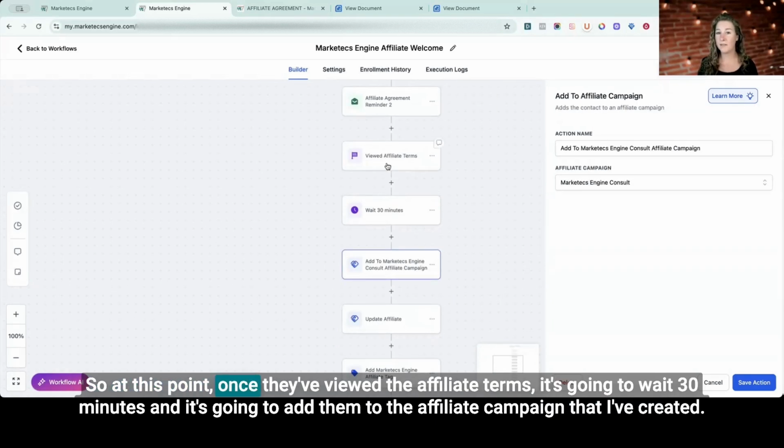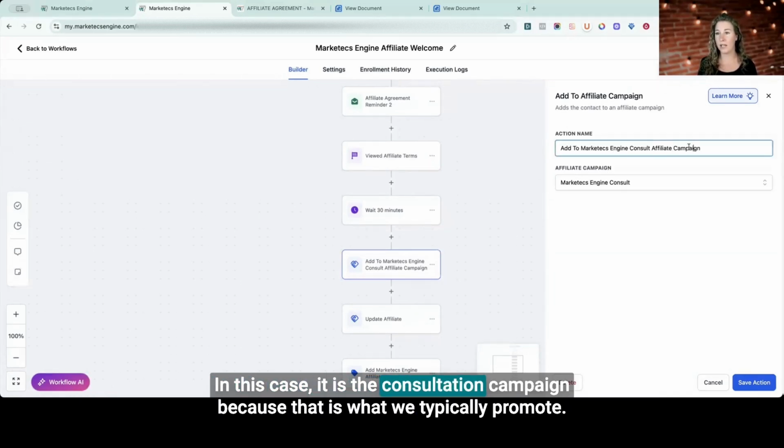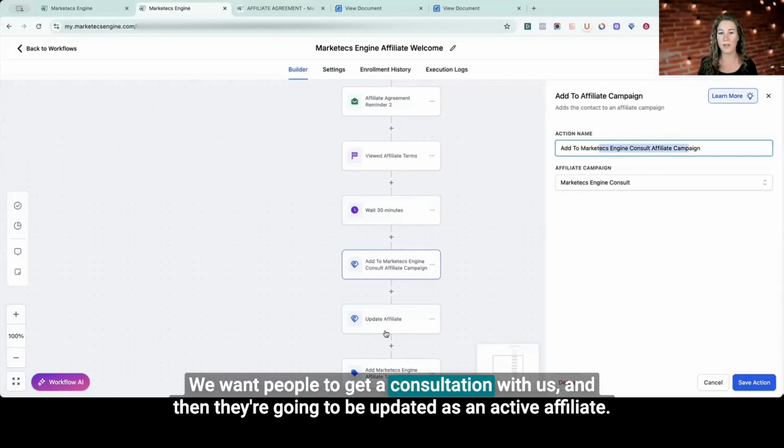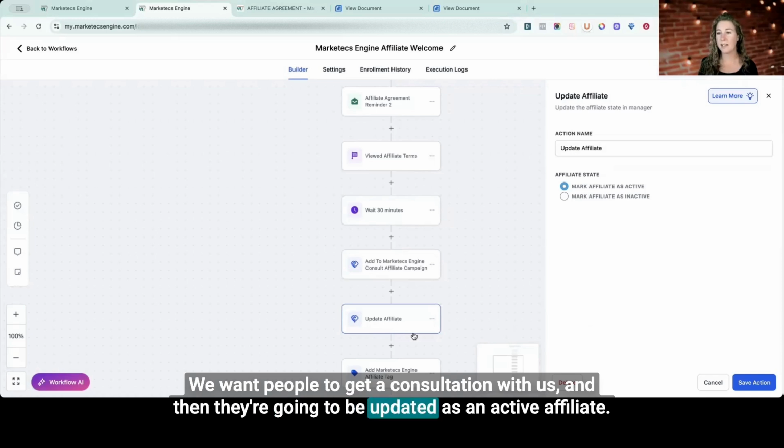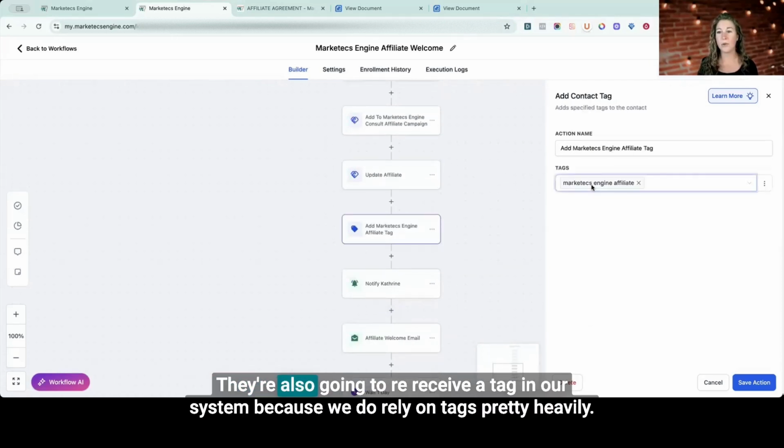So at this point, once they've viewed the affiliate terms, it's going to wait 30 minutes and it's going to add them to the affiliate campaign that I've created. In this case, it is the consultation campaign because that is what we typically promote. We want people to get a consultation with us. And then they're going to be updated as an active affiliate. They're also going to receive a tag in our system because we do rely on tags pretty heavily.